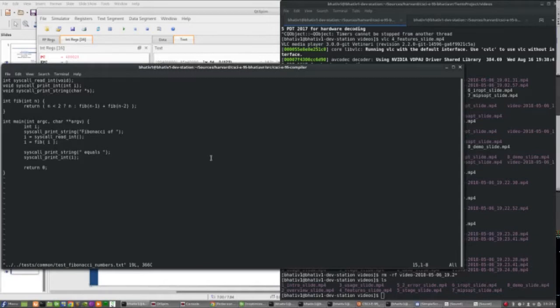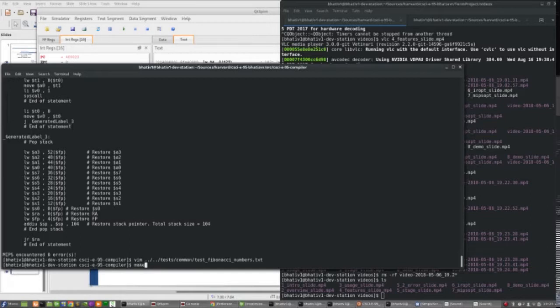For the first part of the demonstration, I'm going to display the use of the compiler without any optimizations. So I have in front of me a sample input program which takes the input from the user and calculates the Fibonacci series for the given input, and then displays the element of the Fibonacci series at the given index. So we're gonna first build the compiler.